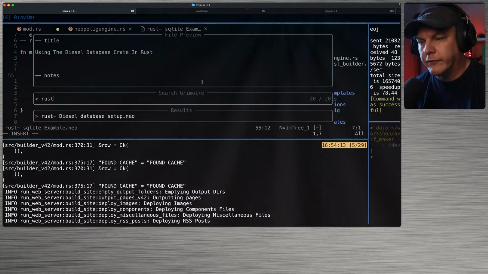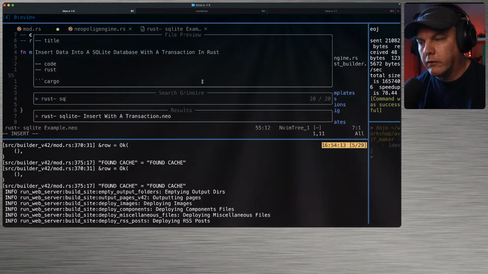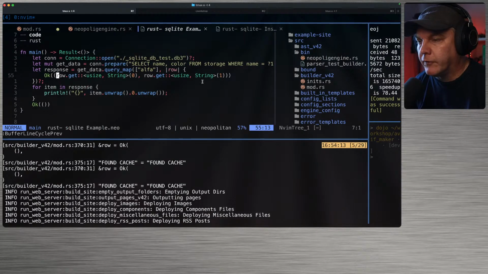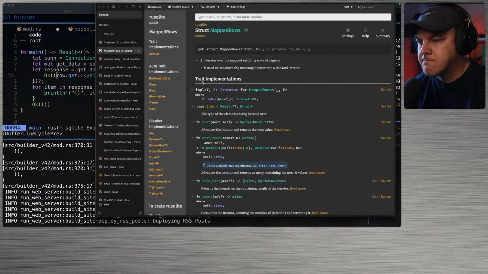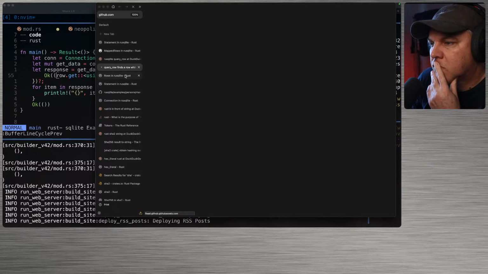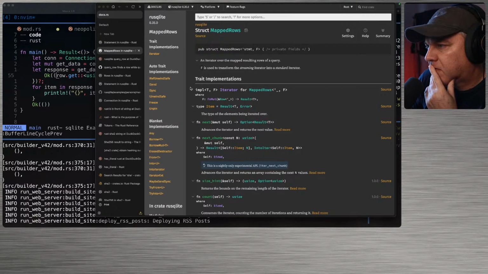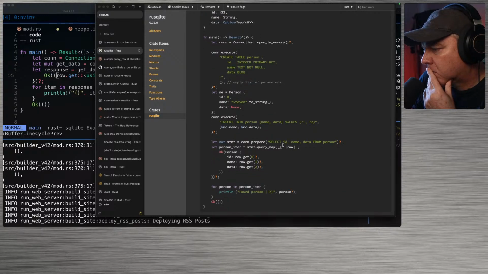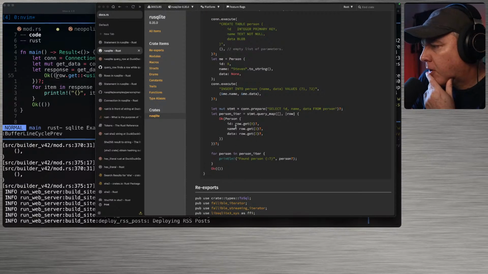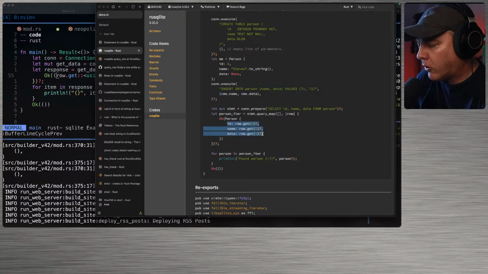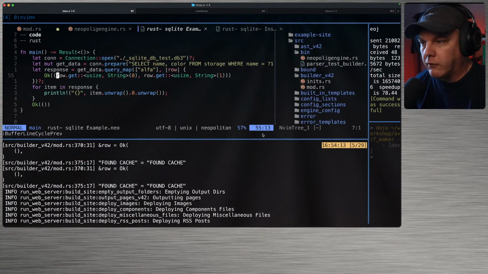SQLite? Let's insert, whatever. This is fine. Seems weird though. Query rows. Where's query map? Somewhere in here we got query map. Mapped results. Show me just a straight example again. Row get. Yeah. So we have to actually return the stuff that we want to use. Okay, I understand what's happening.